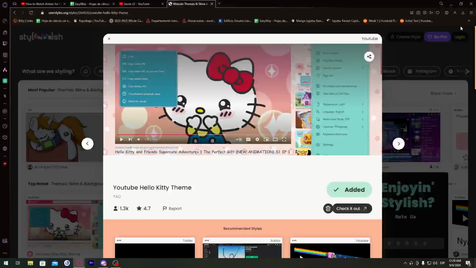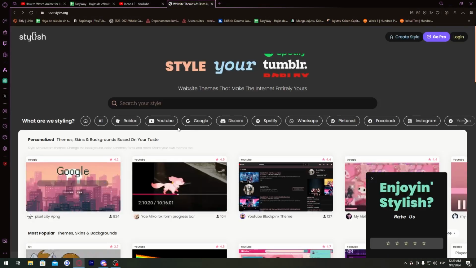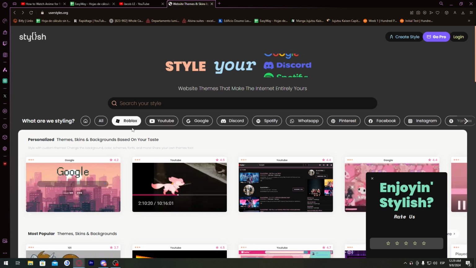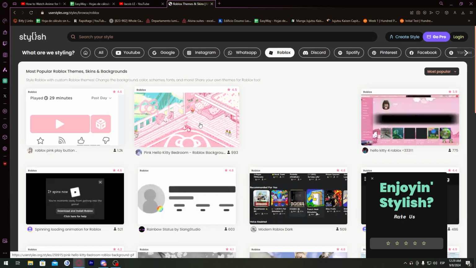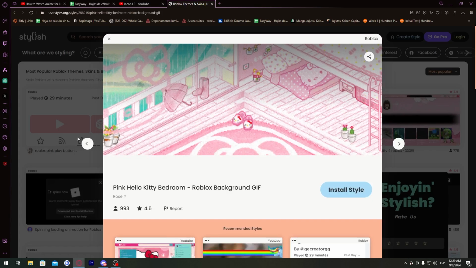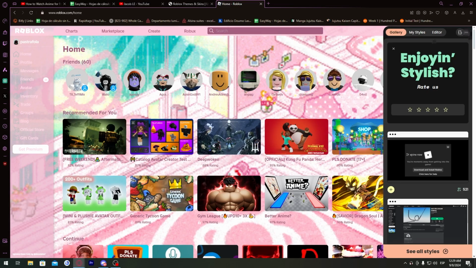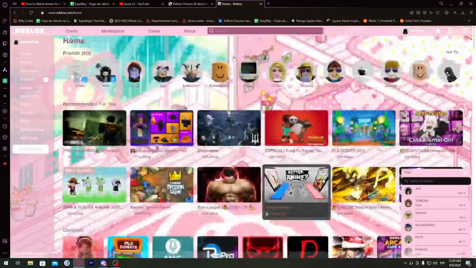For example, let me see, I can check it out right now. Okay, so for example, I don't know, Roblox, I can get some for Roblox, for example this Hello Kitty Roblox background GIF, and as you can see I have the theme on Roblox and it's pretty cool.